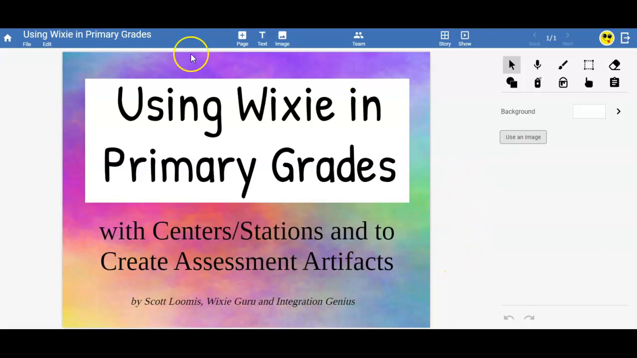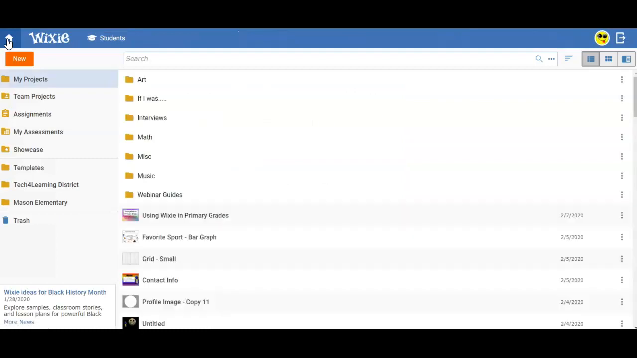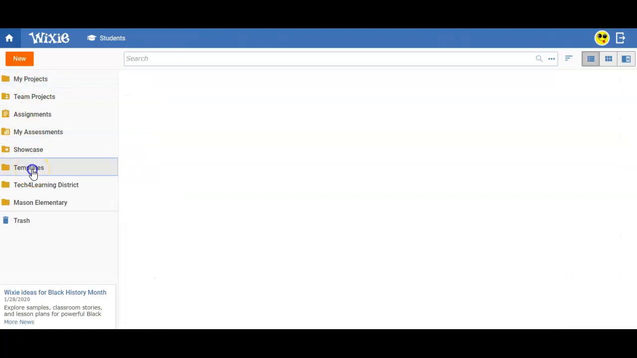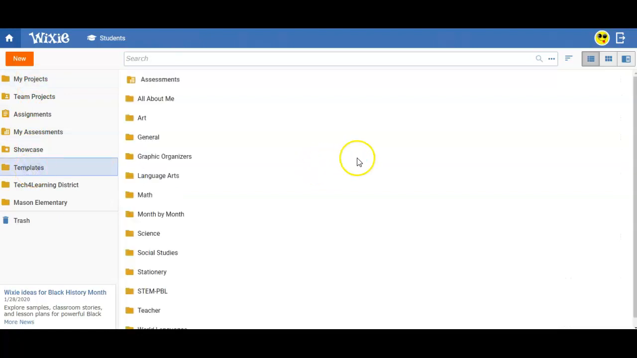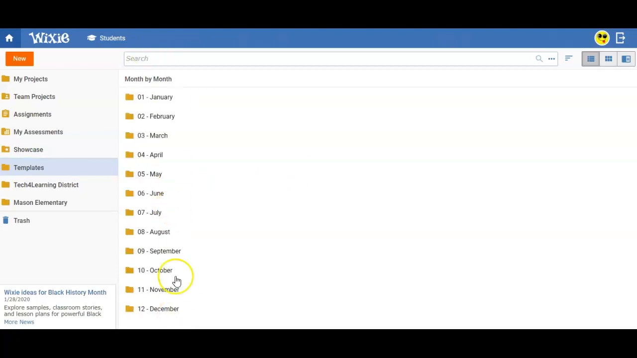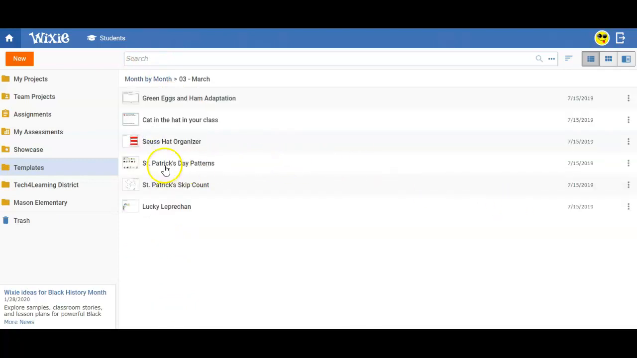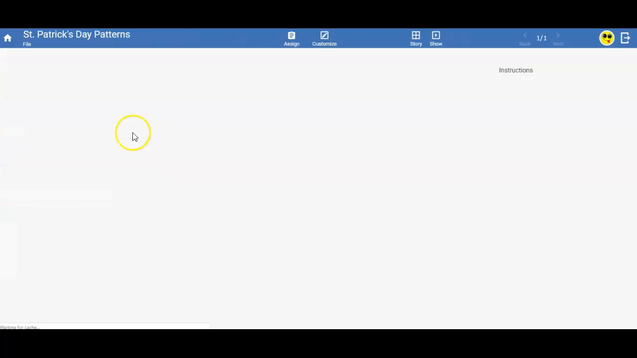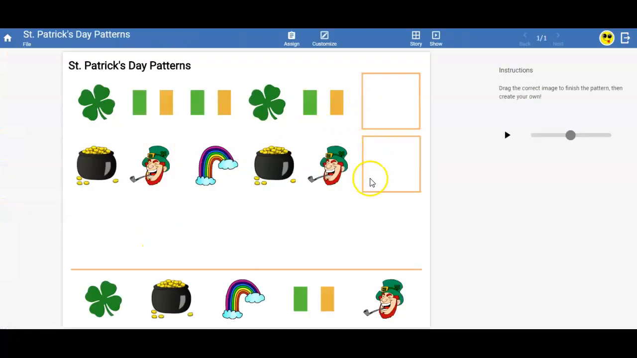And I want to start by looking at the home icon and looking at what's available within Wixie. So of course we can grab templates for different places, but the templates folder has a lot of ready to go center templates, things that are kind of easy. Sort and sequence, possibly some creation activities as well, which are my favorites. I'm going to first look in the month by month folder, and of course there's 12 folders. Surprise, surprise. I look in March, for instance, and I do see there's always some type of holiday themed extension, pattern extension.